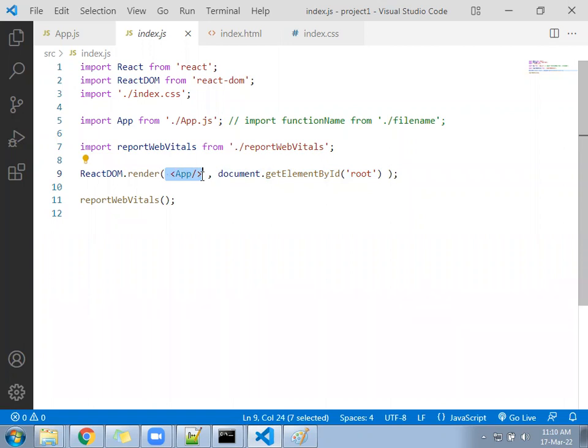Okay, so App becomes a what? JSX element. Look at here, I move my mouse here. It's saying here JSX element. Okay. So the render function needs two parameters. First parameter content and second parameter location.